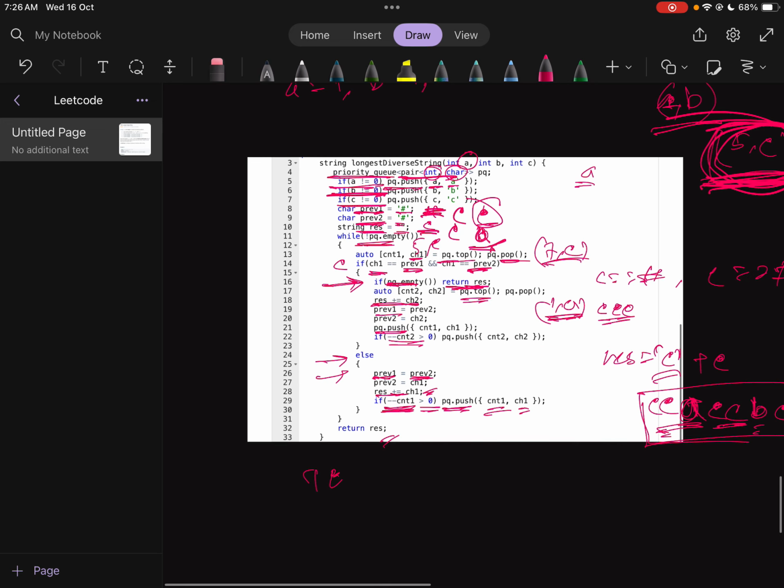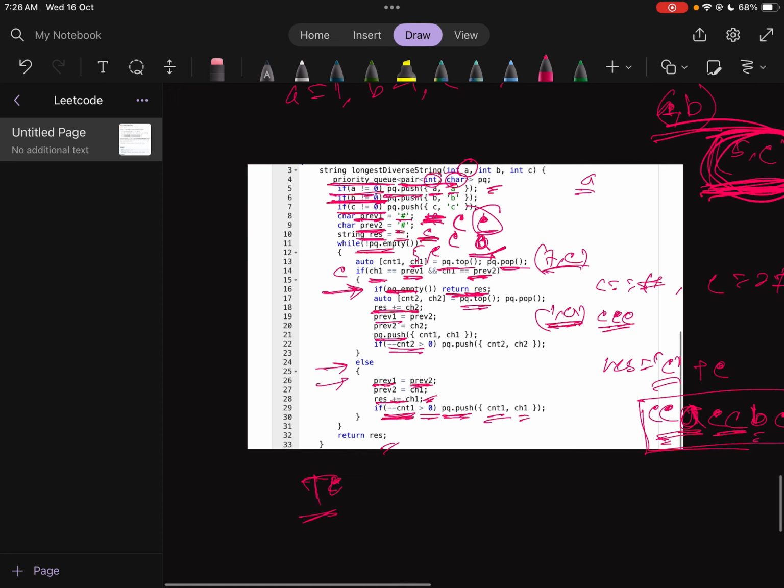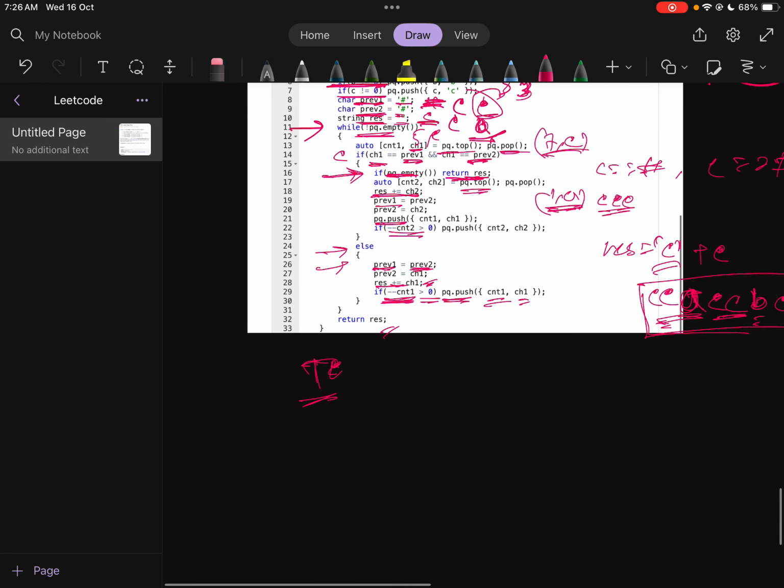So what is the time complexity? I have taken one priority queue. It contains a maximum of 3 elements. And how many times can this while loop run? Maximum, this loop can run A plus B plus C, which is the total number, times log 3. Why log 3?